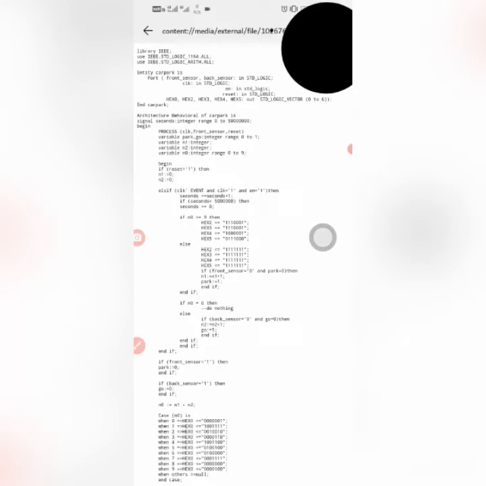The maximum number of cars that can be in the park, as I said earlier, for a 3x3 car park is 9. So when it's 9, the hexes on the FPGA board should print full. We used hex 0 to display the number of cars in the park and the number of cars available in the park.